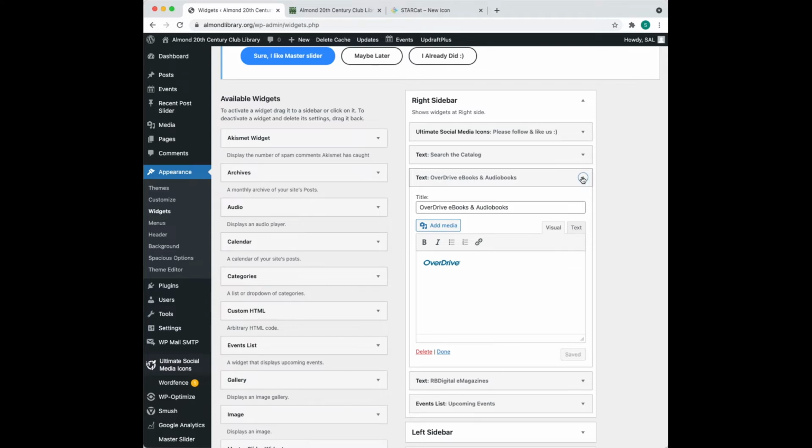So I recommend getting the current Overdrive logo, which is here. Almond has it here. This is how their logo looks. They also have the Libby app. That's their new app that they moved to. It's been quite some time now, a few years for sure. That is the app that they're eventually moving to.